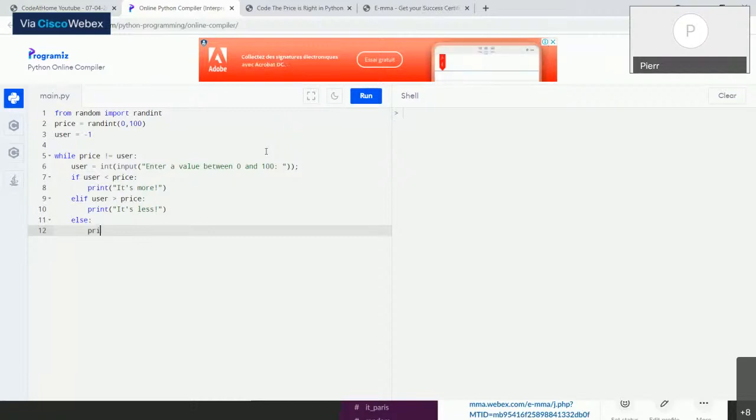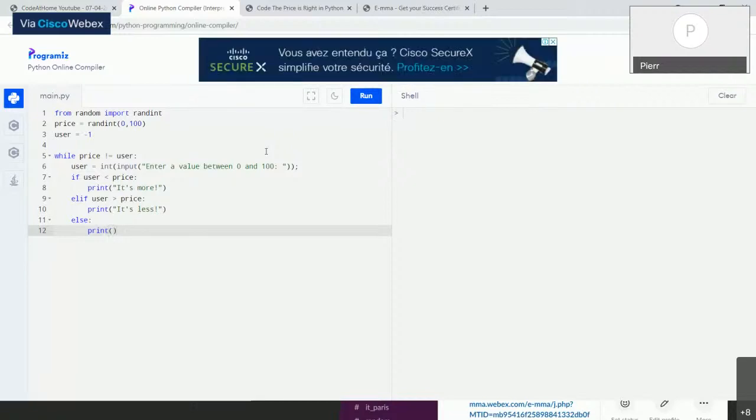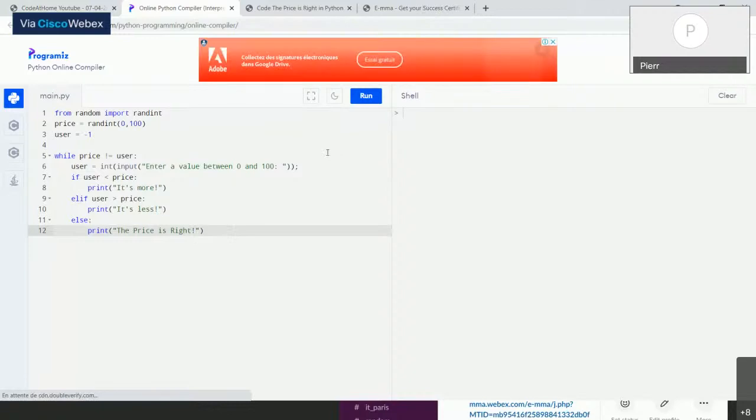Print, open parentheses, double quote, "the price is right". Yeah, that's it. We have the system part of the game. We can try it on the shell. Pierre, can you explain one more time?